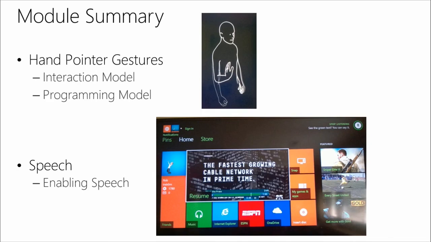We've been excited to talk to you about hand pointer gestures and speech. We'd love to take a few questions if there's questions from the audience. There's a bunch of resources, once again, as you've seen in other modules, as we're waiting for a few questions here.